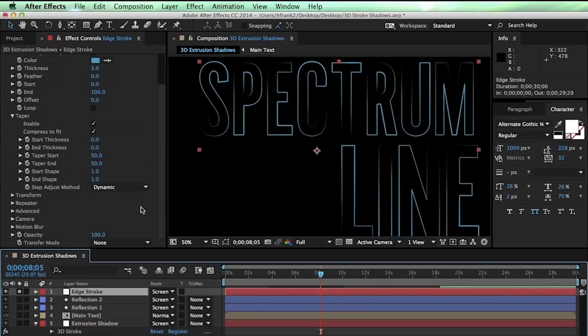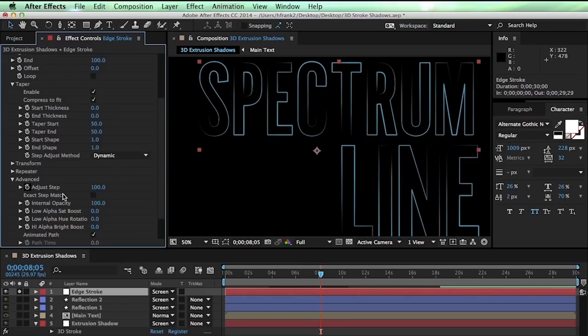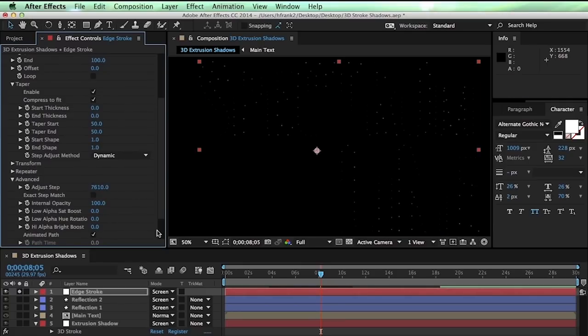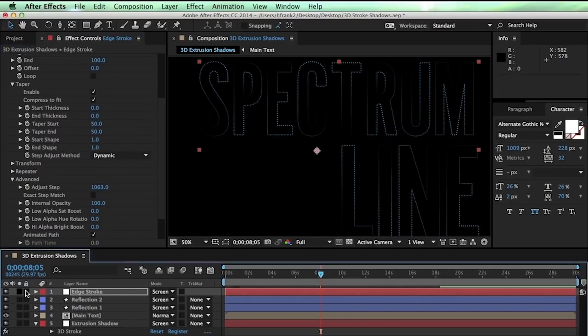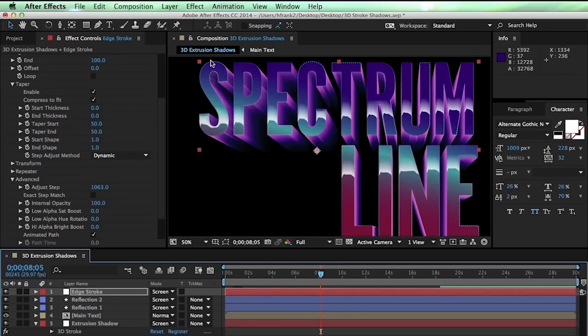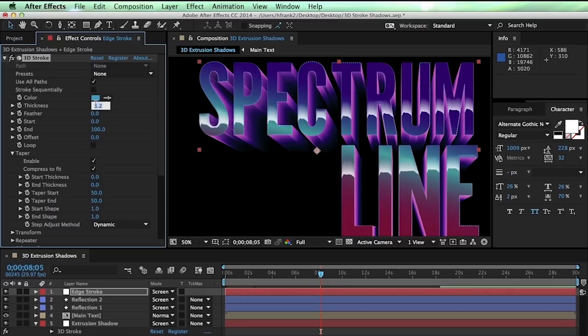But we can spread those particles out simply by going to the advanced section and turning up the advanced step. We can start to turn these into individual dots rather than a stroke. So we could do this for the actual edge stroke itself, like that. In fact, we could probably thicken these up just a little bit.